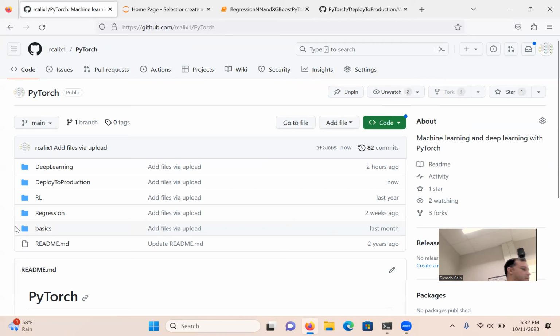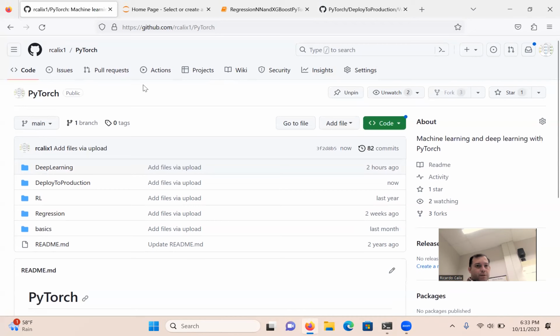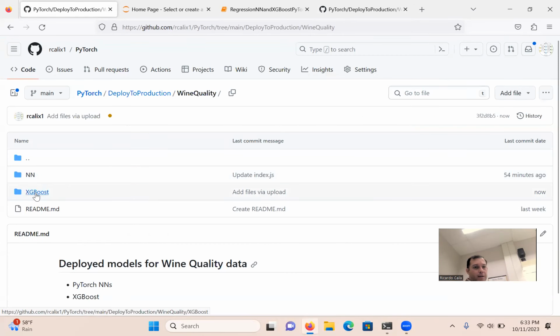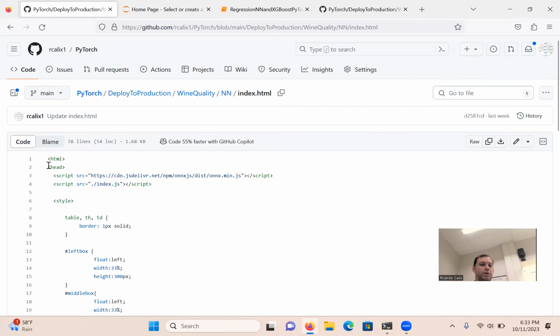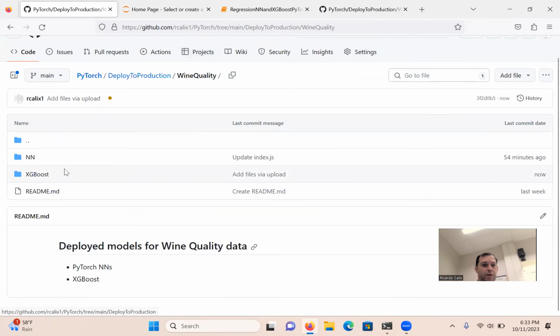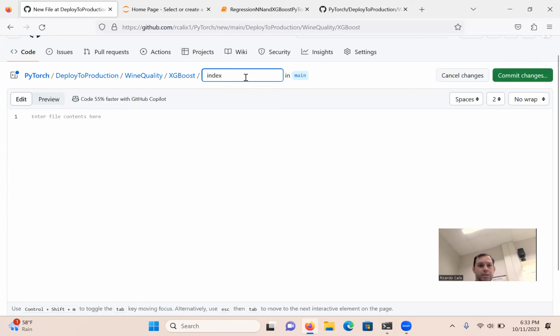And now we need to do the exact same thing as before, create those 2 files. So I'll start with index. Index will be a little bit different, I believe, but I'm going to copy the one we just did for normal ONNX. So let's go to deploy to production, wine quality, NN, and I'm just going to copy the whole of index, right? So this is already modified for what we need. So control copy. Then we can go here, XGBoost, and create index.html in here. So add file, create new file, index.html, and we can just paste it.